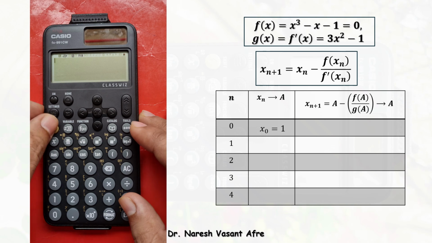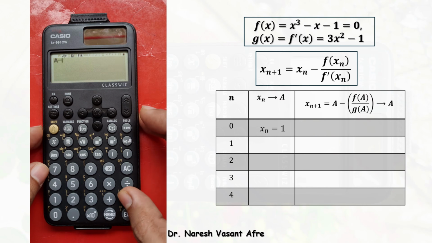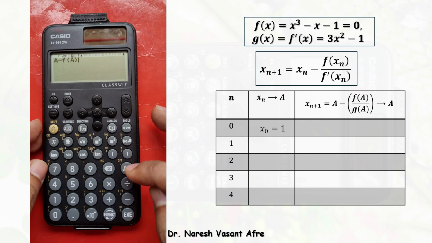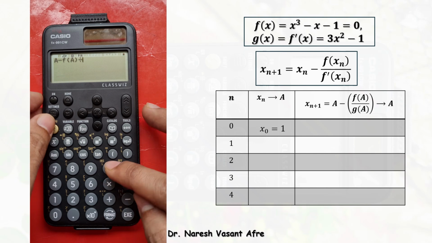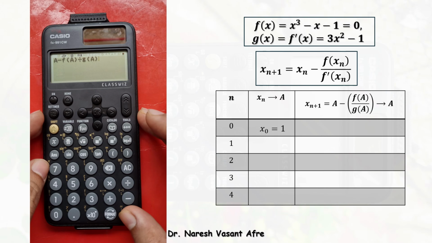To use the value of A, we use shift 4, it will recall the value of A, and then minus function f evaluated at A divided by function g evaluated at A. This will give you the first value of the iteration, that is x1.